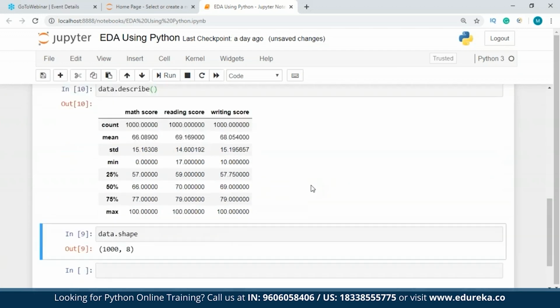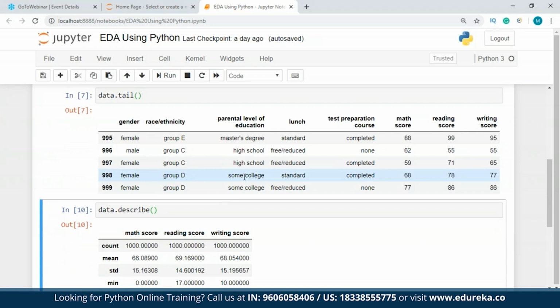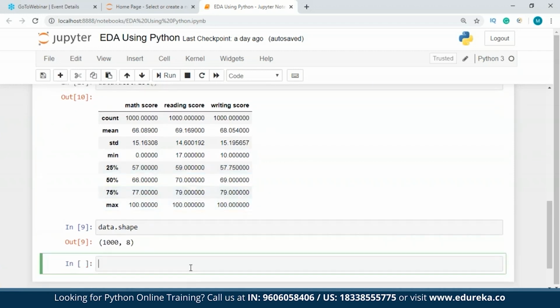When you use describe, it's only showing the math score, the reading score, and the writing score because all of the other variables that we have are string objects. Only the numeric columns are showing over here. So we have a count here of 1,000, and we have a mean value, the standard deviation, the minimum value, 25%, 50%, 75%, and the maximum value as well. So as you can see, for all those values, 100 marks is the maximum, and the minimum for math score is 0, reading score is 17, and writing score is 10. So all these values you can just get by the describe method.